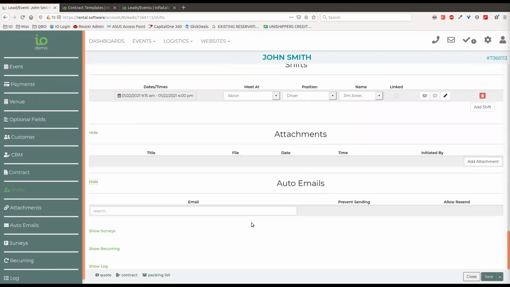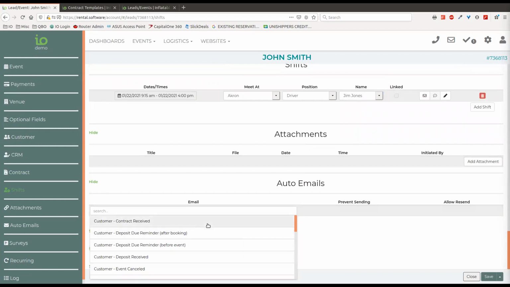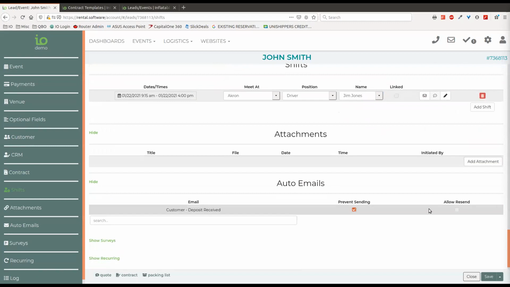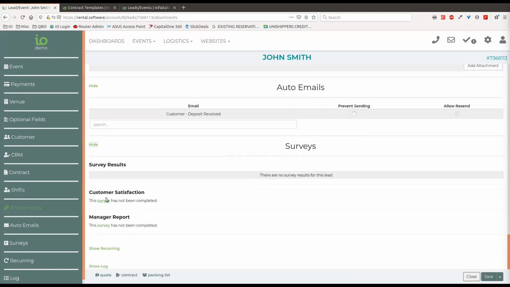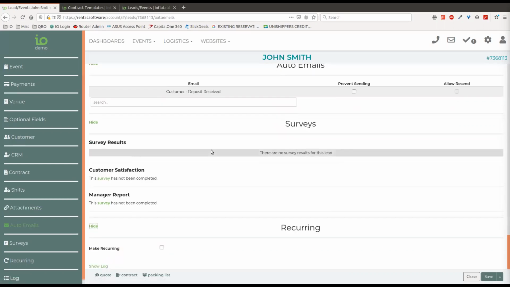We have our auto email section. And now it's a little different where you actually pick the email and then you'd say, I want to either prevent sending or allow resend of that email. So our survey section is right here, and it's going to look very, very similar to what it looked like before. If we have survey questions answered and stuff, they'll be here. If not, we give you the link to the survey if you want to get to it. Our recurring section, this is new.